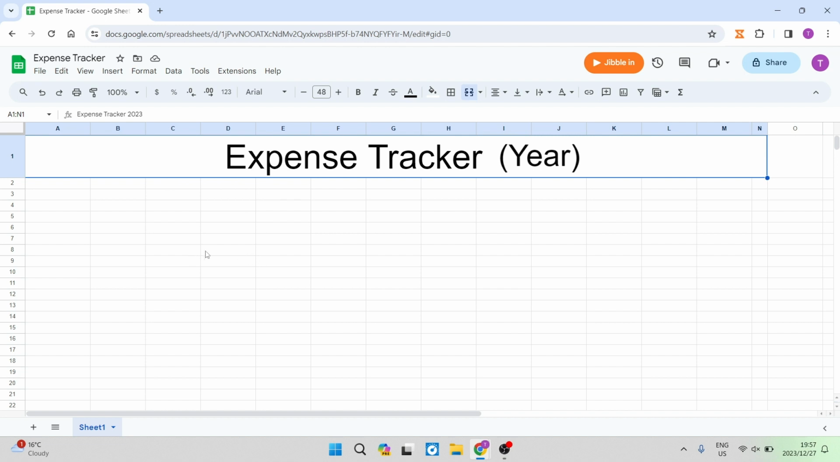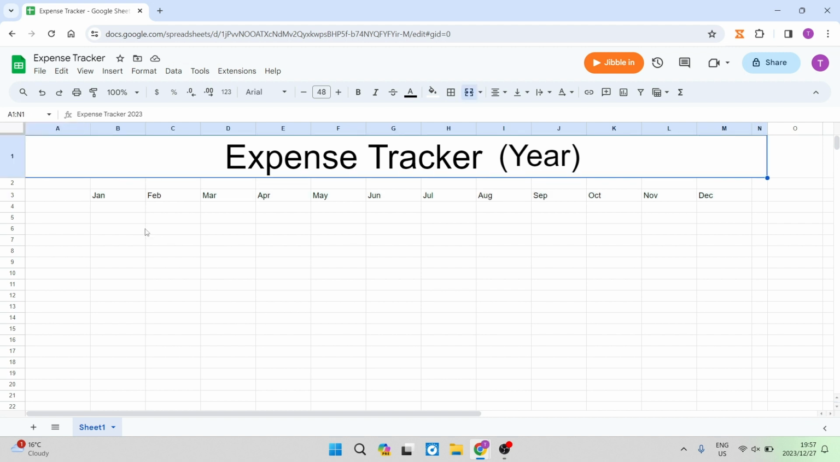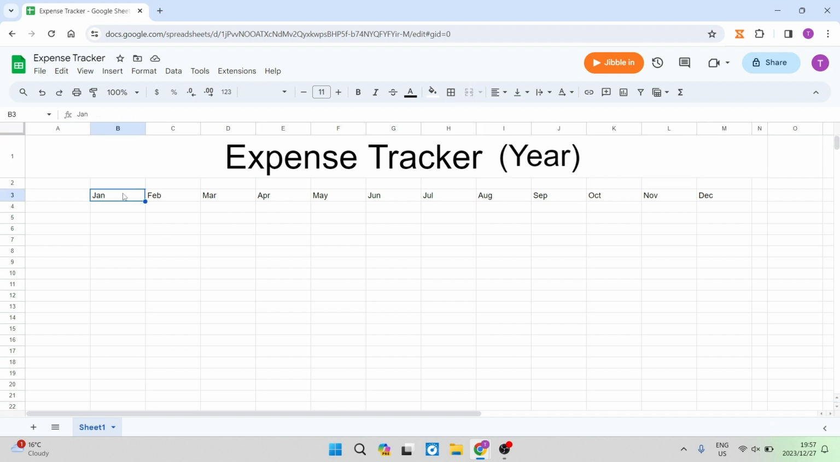The first thing we want to do is get some headings over here. Because we're doing this as an expense tracker for the year of 2023, we're going to track our expenses month for month. If you would like to do a month to month and then a day to day or a week to week, you can do so as well.